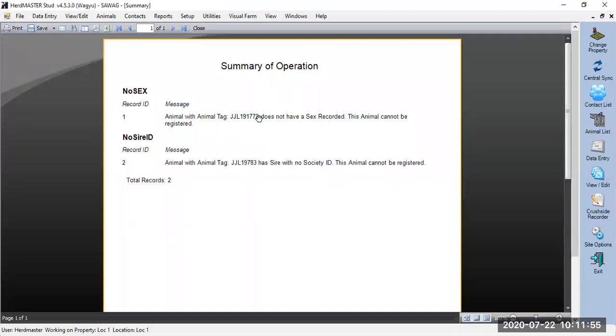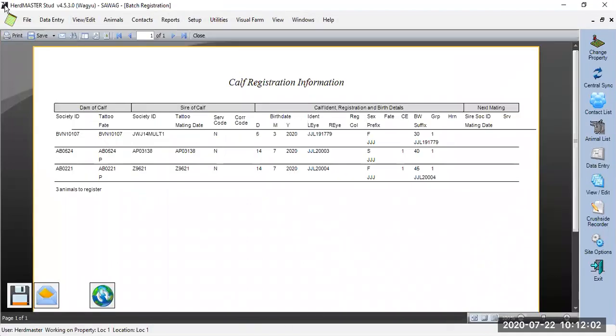It's complaining this animal doesn't have a sex code and has a sire with no society ID. You'll go back and fix that. Here is your calf registration screen. You've got the dam, the sire, and the calf information. You would then use the globe to send again.